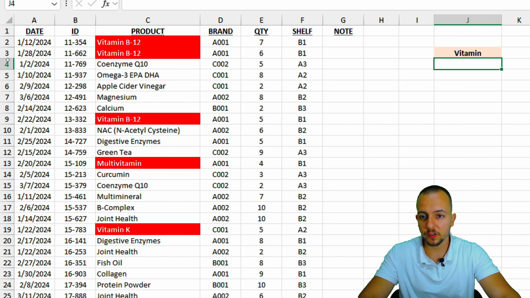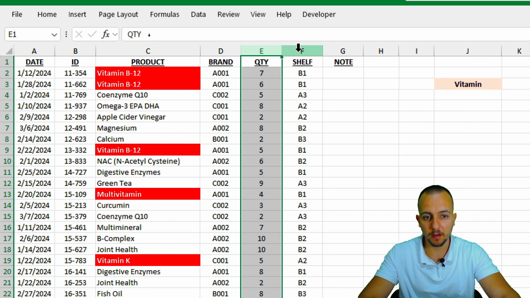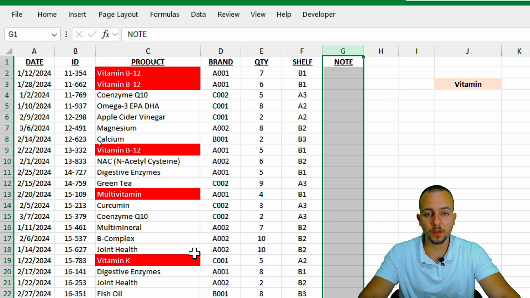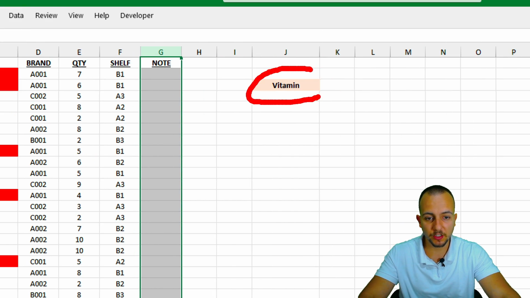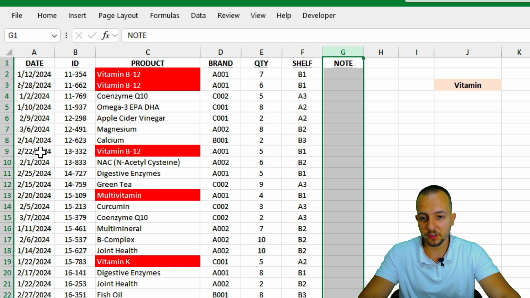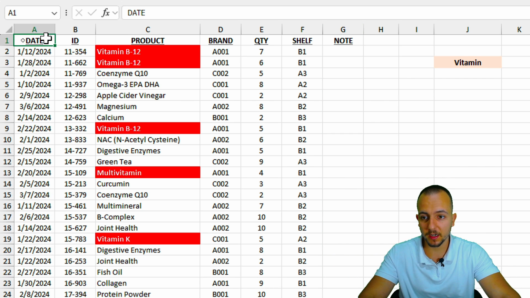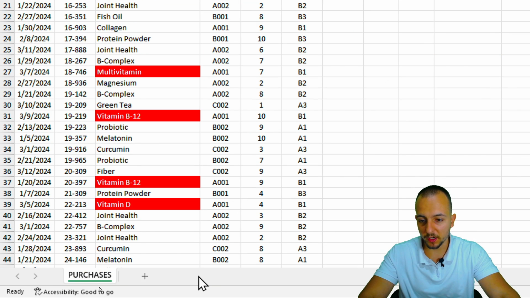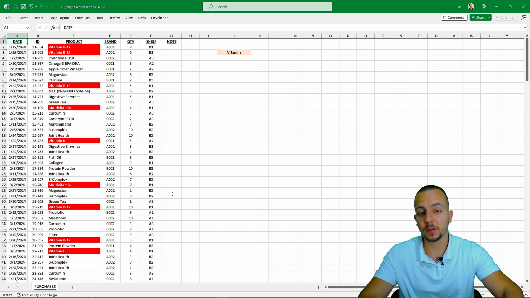You can also use all of those different columns that you have in your spreadsheet. It doesn't matter. The important thing is whenever you type any search term right here, all those cells that contain the search term are going to be automatically highlighted for you. Vitamin B12, multivitamin, vitamin K, and so on. So step by step, let's find out how we can do it here in Excel.